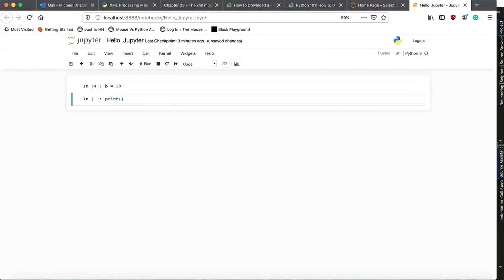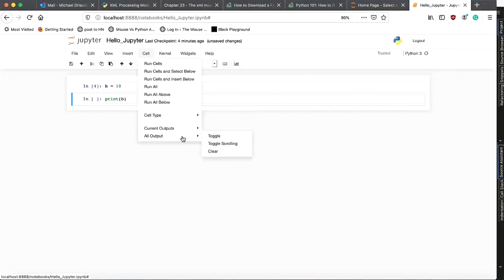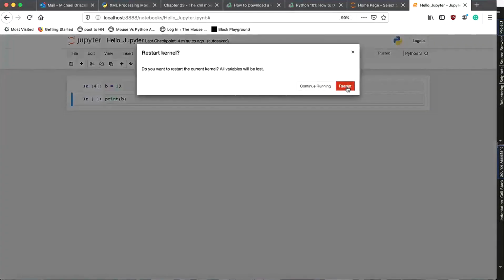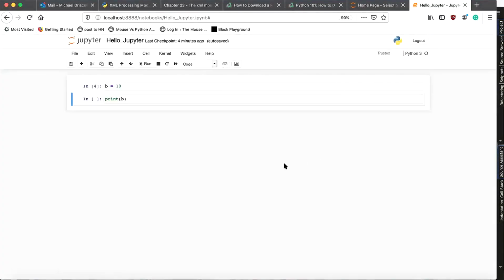Oh, sorry. Let me back up. Let's go up here. I don't know why it's selecting everything. I think what we want to do is restart the kernel. You restart the kernel if something bad happened, like your Jupyter notebook is acting weird, so you restart it. And I don't think it did what I wanted it to do.